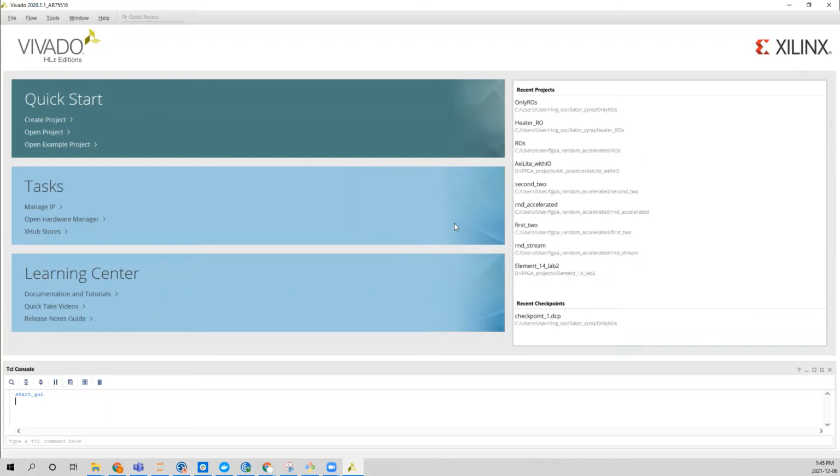In this video, I'll explain how to create a pseudo-random number generator Axi-Lite IP and how to connect it to the processing system, all in Vivado software. Let's get started. So I'll start off by creating a project.